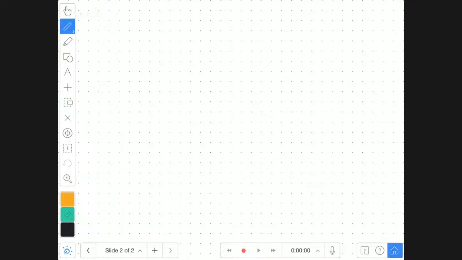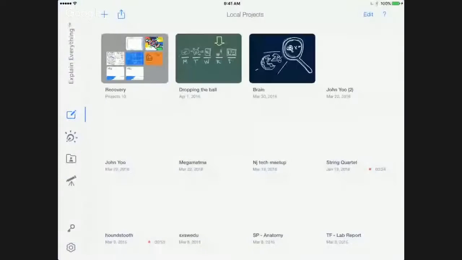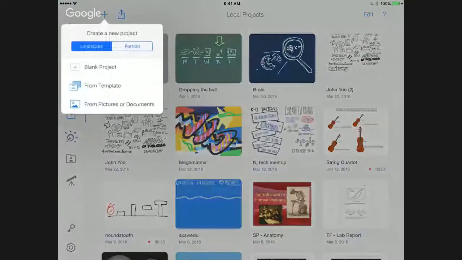I'm just going to go back to my home screen here. I'm going to discard my changes. So I'm going to create a new project, and one of the things that's new, in addition to being able to create a blank project and being able to create a project from existing files, is that I can do this thing called From Template.